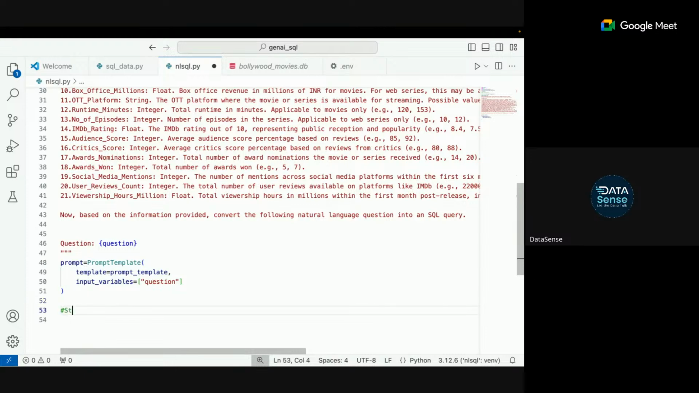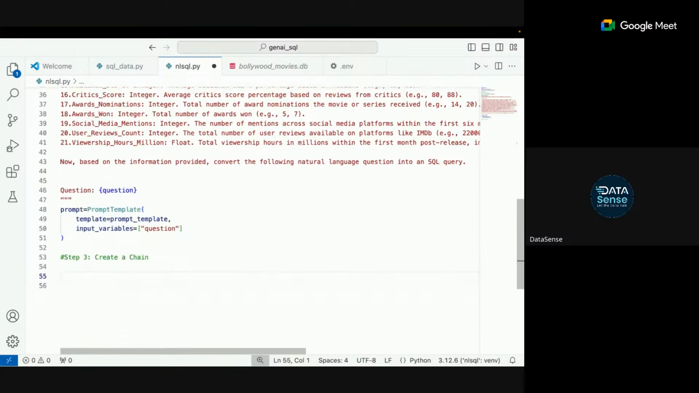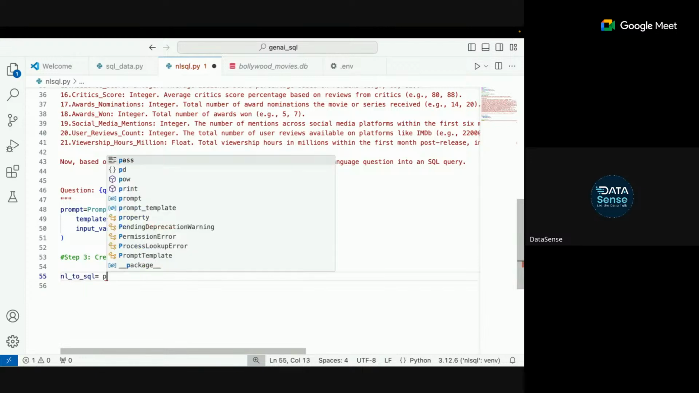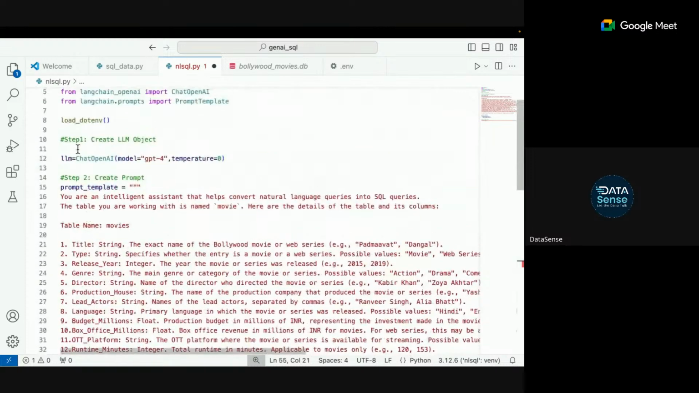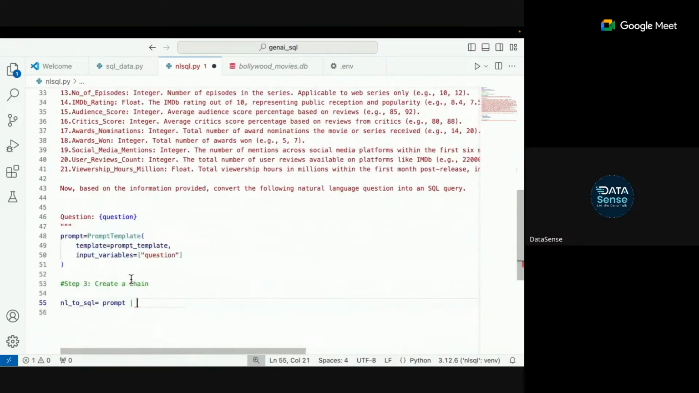So step 3 is create a chain. How did we create a chain earlier? If you remember, we simply do NL-to-SQL. Let's say we take the first part, that is the prompt, and then we will pass it to my LLM. What is my LLM? That LLM object is present here. Okay, so now my chain is created.